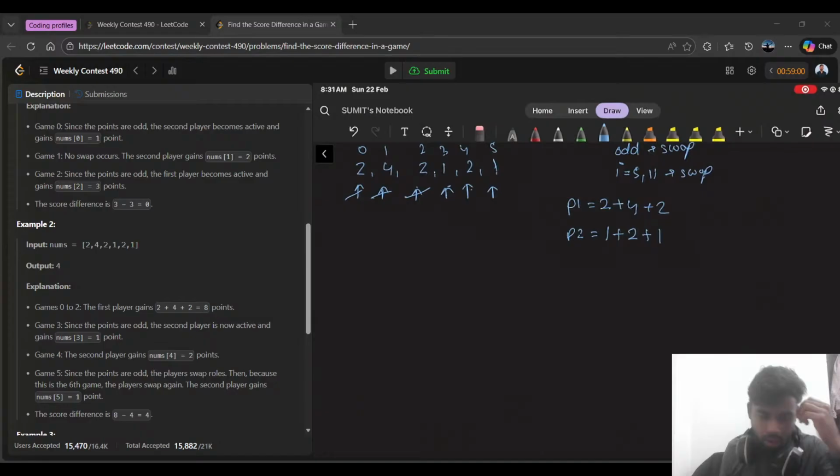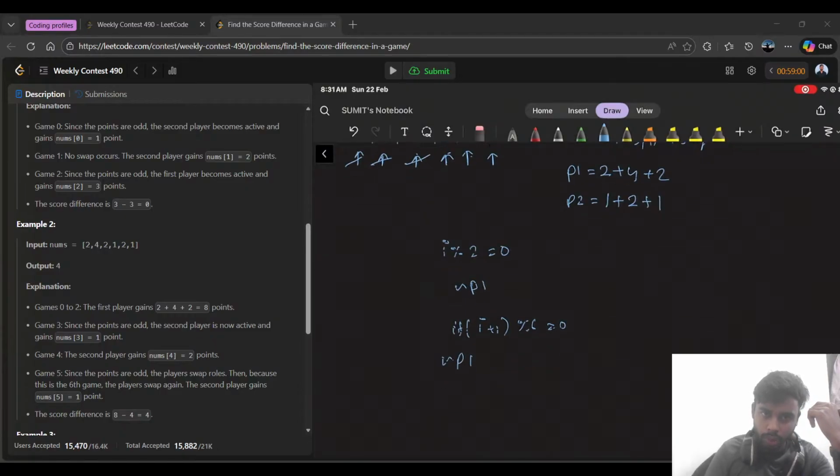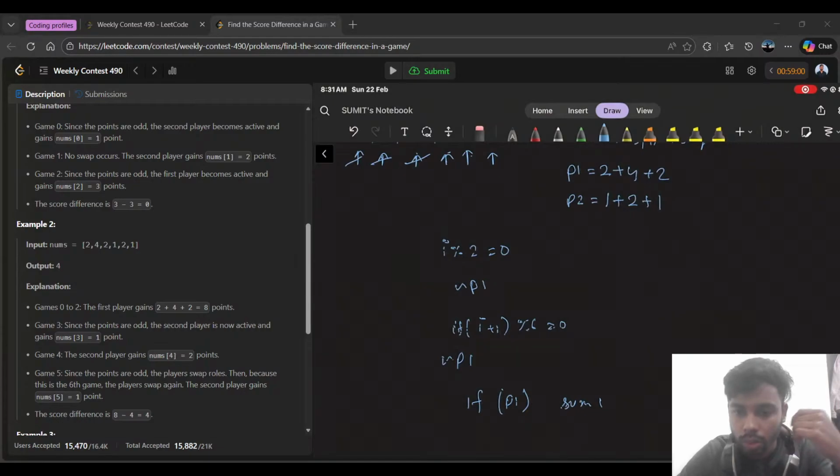Okay, I can just use this as a flow: if I modulo 2 equals 0, then I can just swap it, and then I can check if 5 plus 1 modulo 6 equals 0. Then I have to swap it. If p1 is active, s1 will be there. So this can be the exact flow.